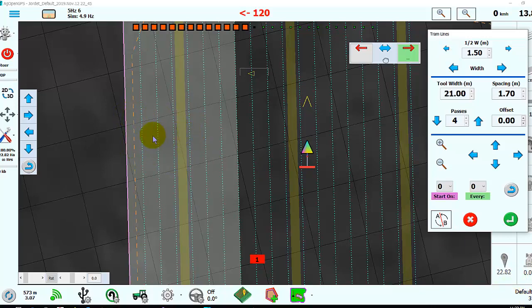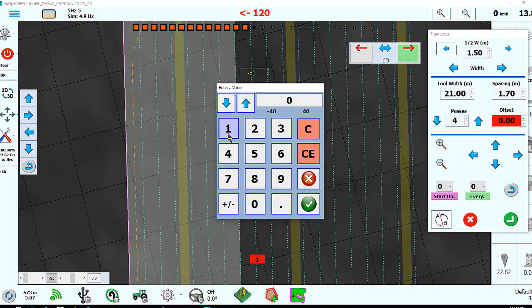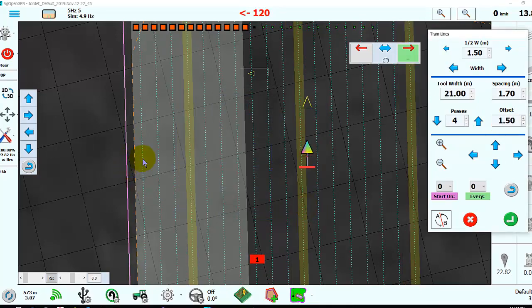But now we know that our sprayer is hanging a meter and a half over the edge, so we add an offset to compensate for putting our tram line in the right spot. There, now we move our tram lines over. The first tram line is half a width over, and then the rest are full widths over, just like the rest of the AB lines.